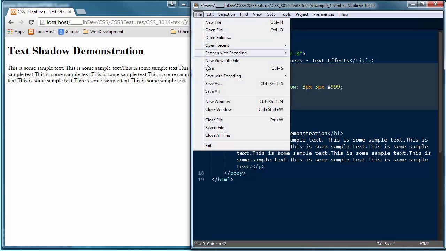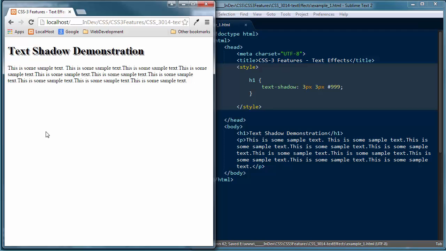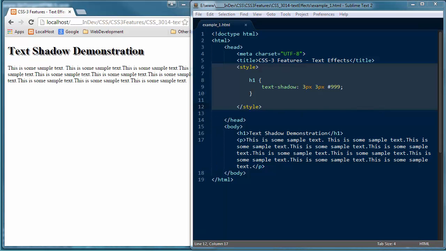Let's go ahead and save that change. Let's refresh our browser window, and you can see now that we've got this nice darkish gray shadow to our H1 heading. This was never available before in CSS. This is something new with CSS3. Very cool feature. There's a lot of cool things we can do with this. We're actually going to do a couple more demonstrations of things we can do. But real quickly, let's talk about the values that can go in here.